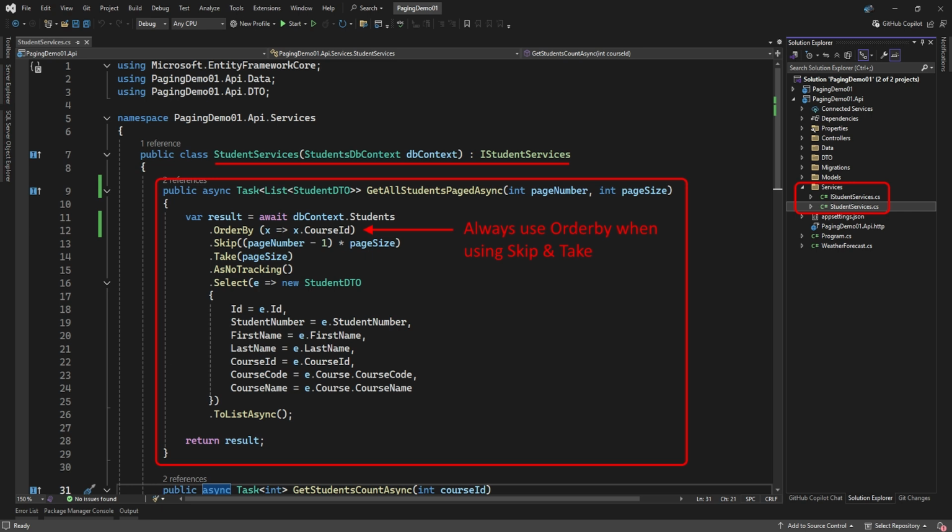Our central method here is to return a list of students for a given page number and a specified number of students on a page. Our LINQ statement will use the students DB set from our DB context. It then first orders the students by some index. When you use Skip and Take, you'll always have to use an OrderBy, otherwise you'll get some warning messages when executing this LINQ statement.